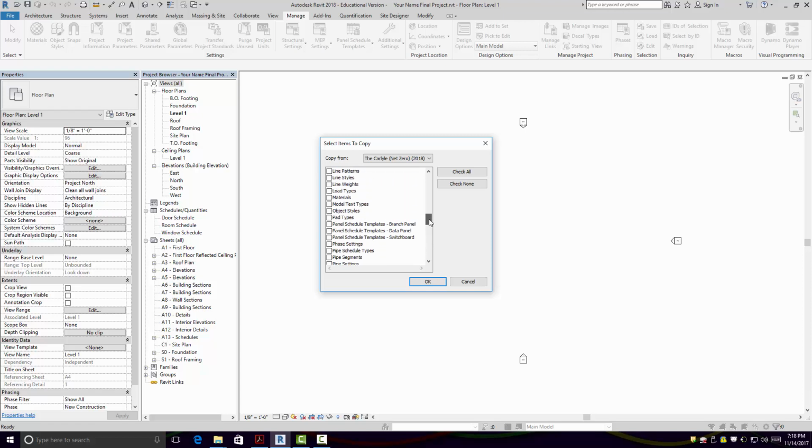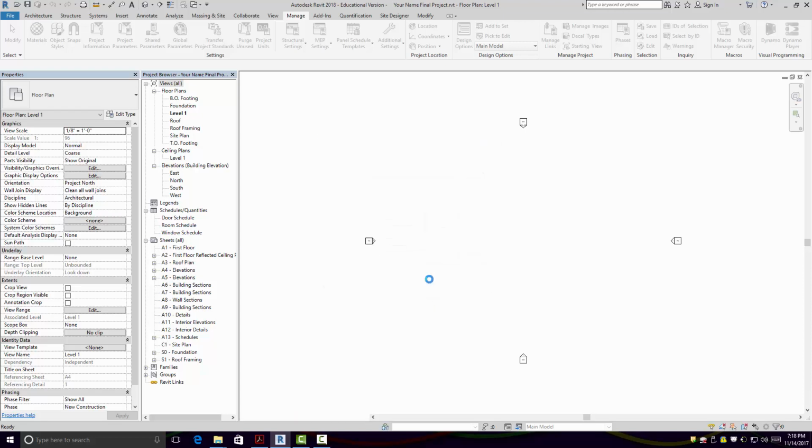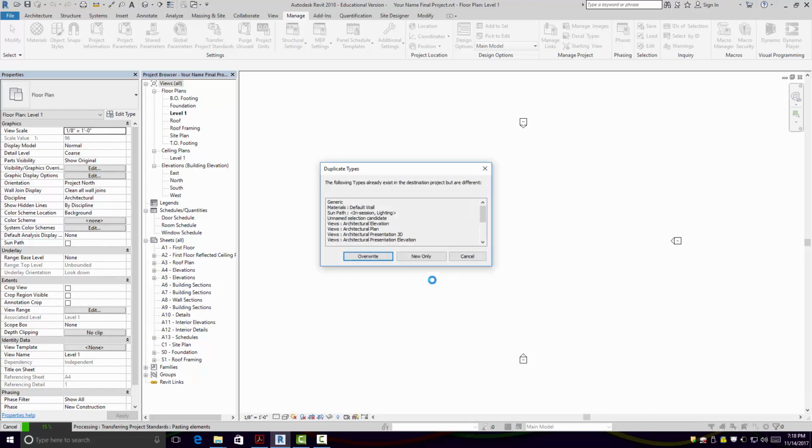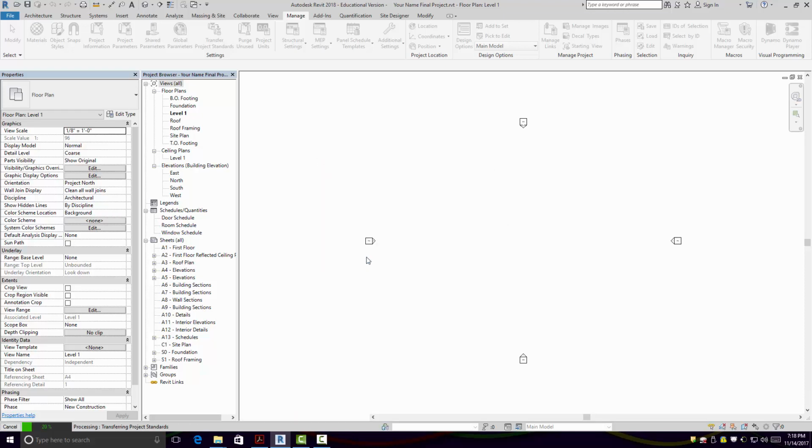Anything else that you may have? Maybe you have some line weights, line styles, line patterns that you're using. Anything that you've modified in that other file, you can bring over here. You just say OK. And I will overwrite. Obviously, there's something a little different about my view templates here. I'm going to just go ahead and overwrite them.